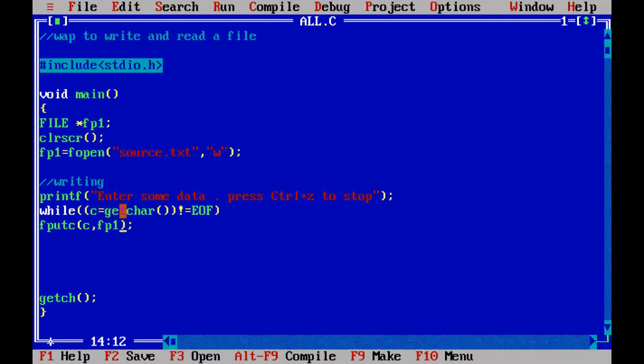So every time one character is stored into c and comes here, the same character is written into the file pointer fp1. Again, the second character, that second character is written into the file. Again, the third character, that third character is written into the file. This process will repeat until all the characters are written into the file, and the while loop is terminated whenever you press Ctrl Z.